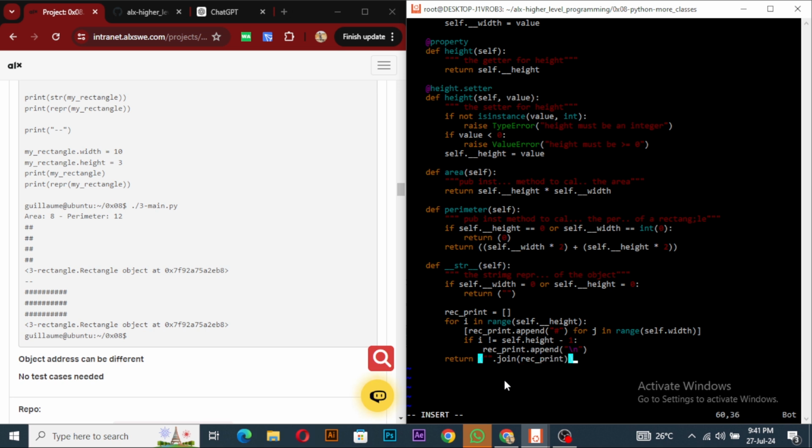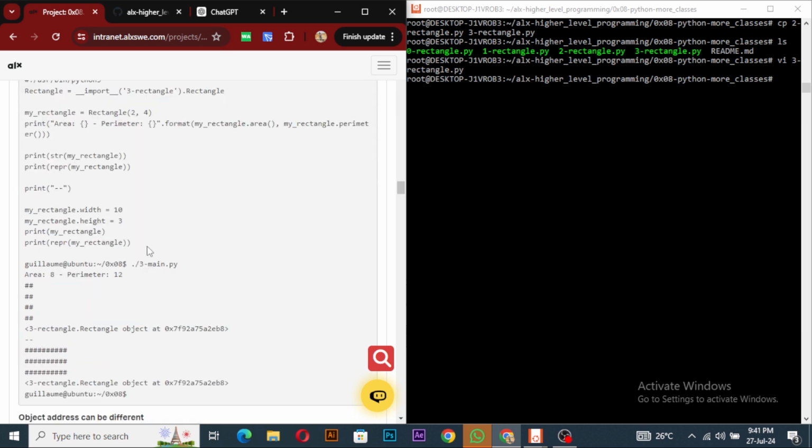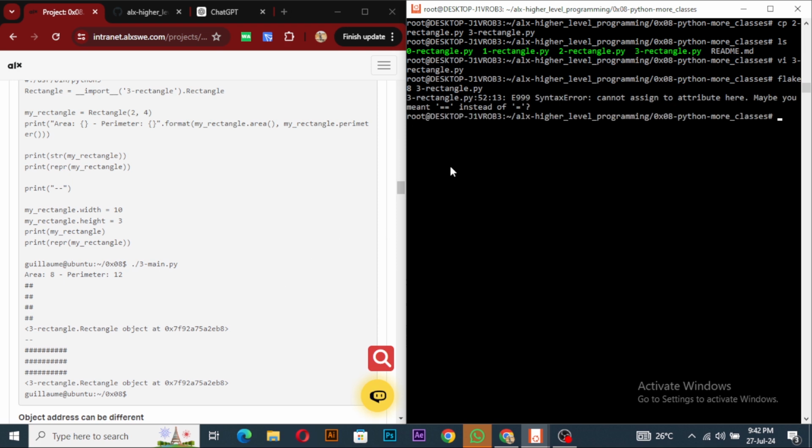So basically I think this is it so far. So we could test it if we want. Let me see, but it's still long, so let me just leave it. Flake 8 3. Okay. Where is it?